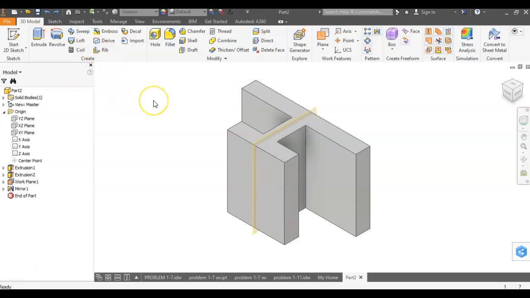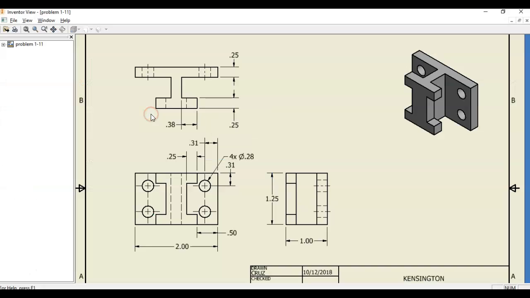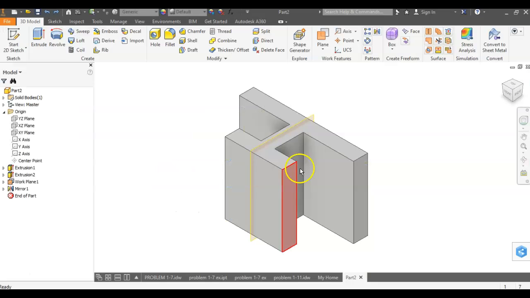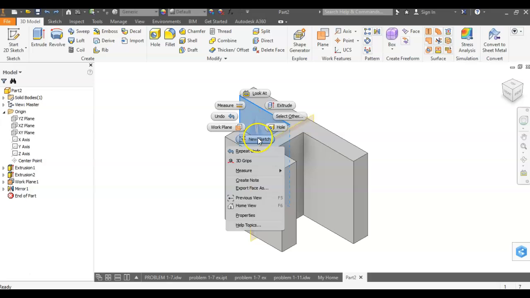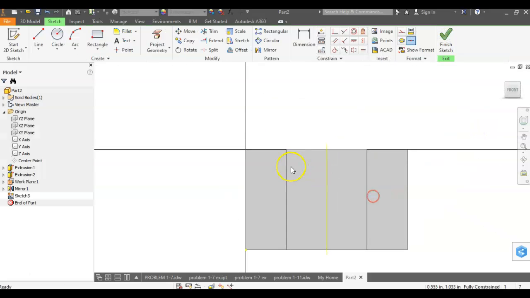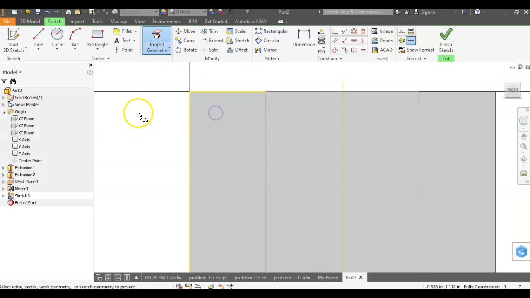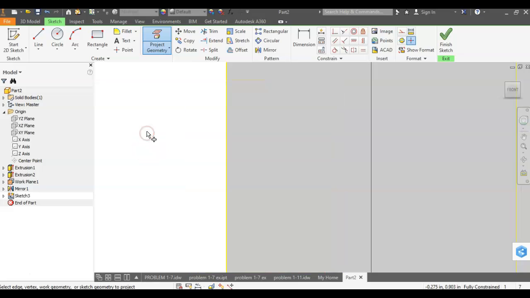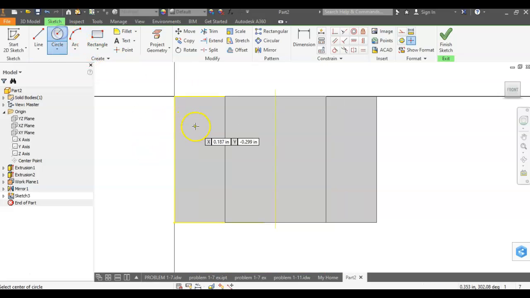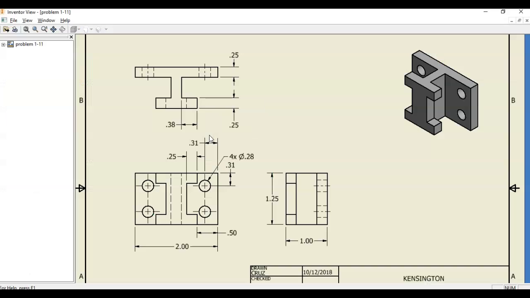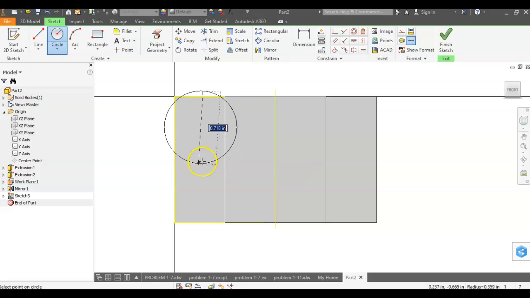Okay, I just pressed undo to get it back. What we're going to do next is let's make these holes. And we can just make 2 holes and mirror it over using that plane. So I'm projecting the geometry of that surface. I click circle. That circle diameter is 0.28.